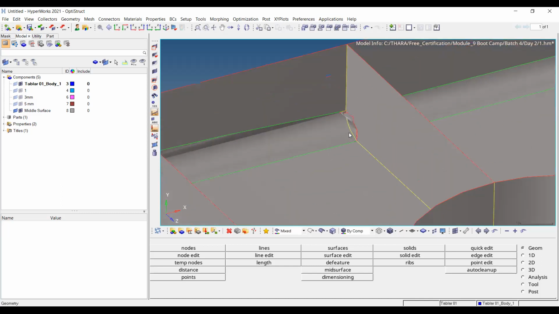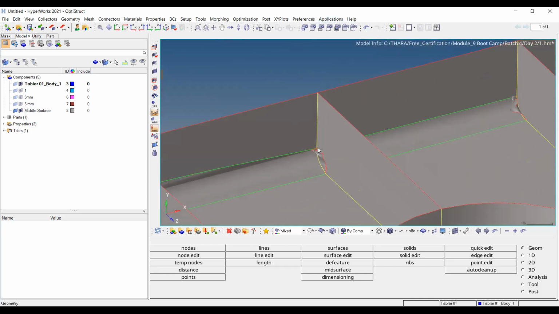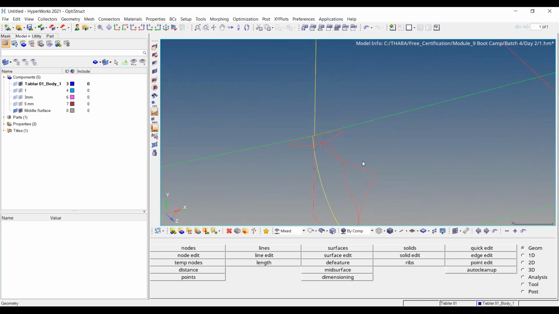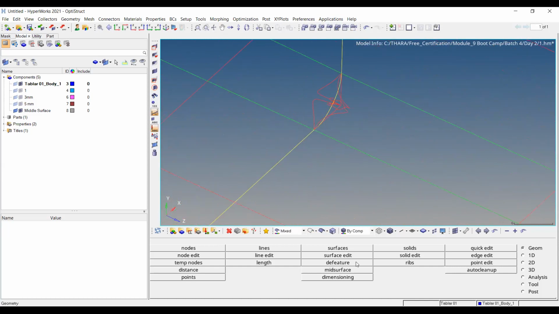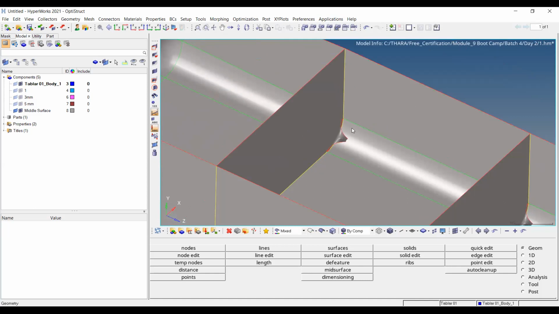Just come here. I'm zooming in on this area. Keep it in wireframe. See how distorted the surface is. This is not the surface I want. You can see it anywhere. The surface is very bad here. So if I create a mesh on this, just observe.